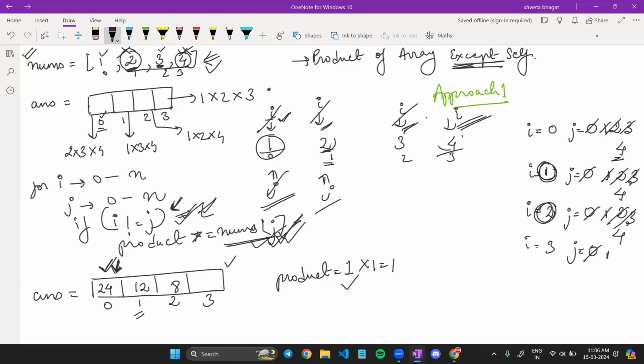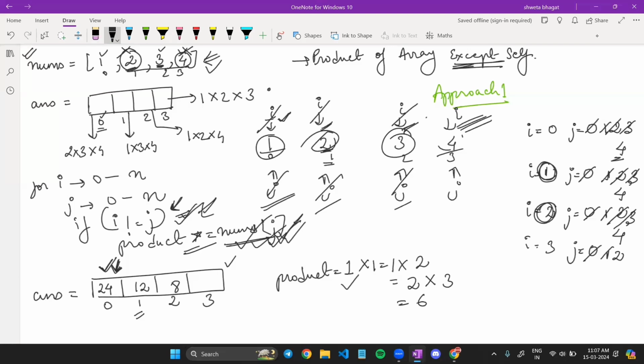Now again we'll check, is the jth pointer ith pointer equal? So they are not equal. So what we'll do, since they are not equal, we'll find the product. What are we going to do? We are going to multiply nums of j. So we'll multiply nums of j, we'll get a 2. Now what will happen? Jth pointer will move forward. It will get incremented to 2. Now again, jth pointer, ith pointer not equal. So what we'll do, we'll find the product. So what are we going to do? We are going to multiply nums of j, which is 3. So what we'll get? We'll get 6 over here. Now what will happen? Jth pointer will again move forward. It will get incremented to 3. Now we'll check. Jth pointer and ith pointer not equal.